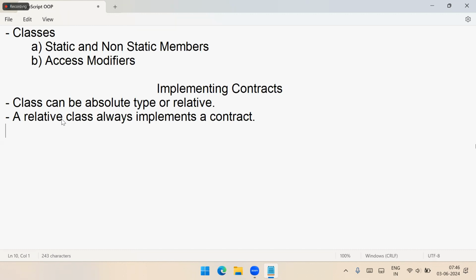Absolute type classes are independent. They don't have any specific rules. There is no category like absolute class, we just use those terms in development. That means this class doesn't have any rule. They don't follow or implement any rule. They are individually designed. Relative classes follow the rules. According to the rules, we have to design and configure them.